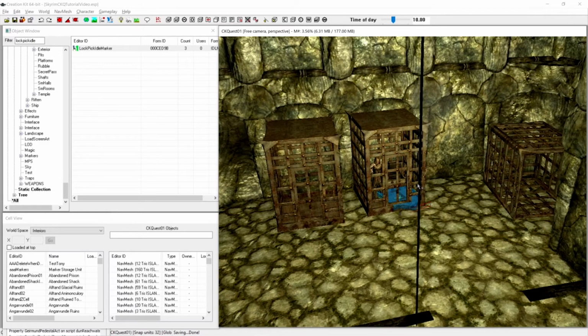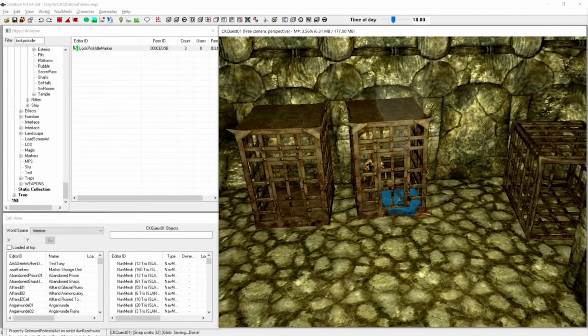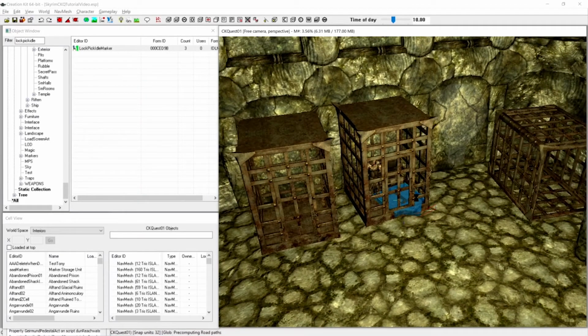So of course, yeah, save your work. And if you want, you can actually test him right now. So go ahead and do that if you would like to. But I'm going to move on to the next step here.